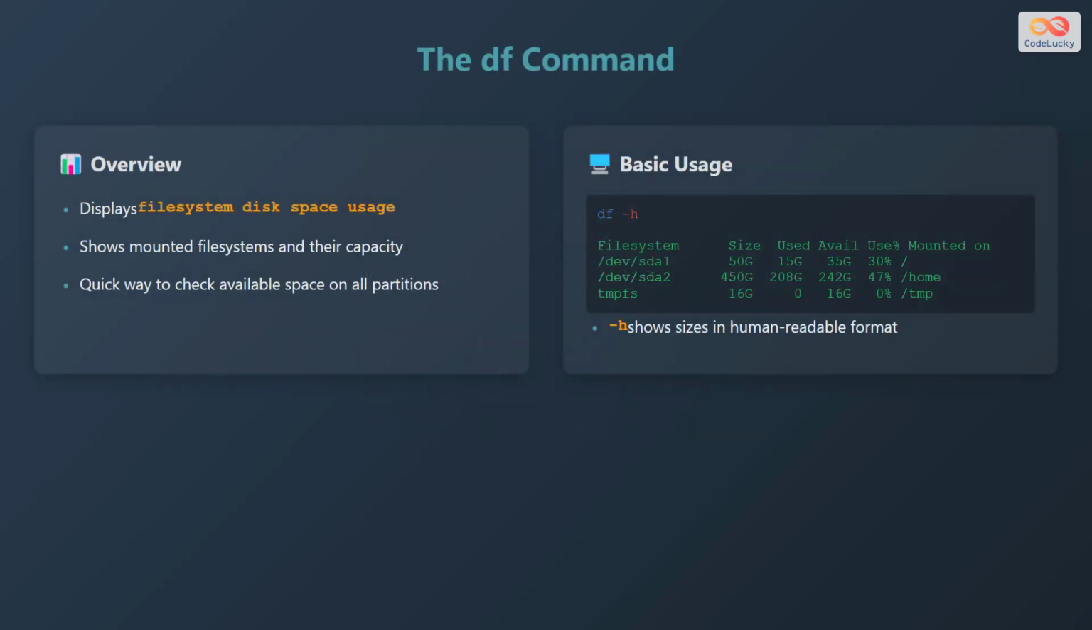Let's begin with the df command. The df command displays file system disk space usage. It shows mounted file systems and their capacity, offering a quick way to check available space on all partitions.